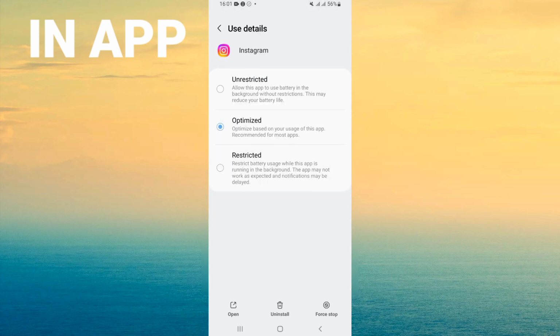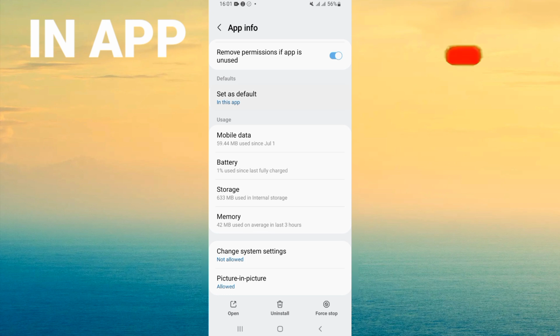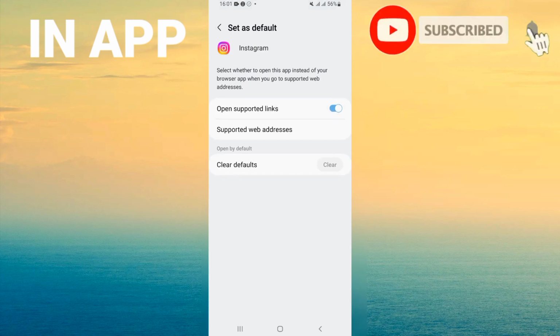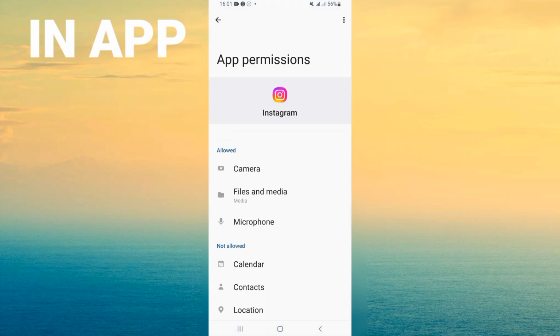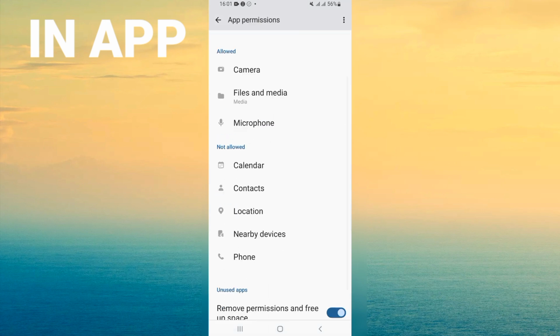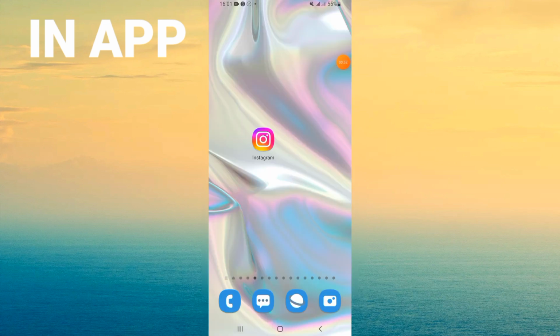Now go to battery and allow it on optimized mode, then go back and click on set as default and supported links. Then go to permissions here and allow and give permissions for all of these options. And right now go to your Play Store and update your Instagram if it's not updated.